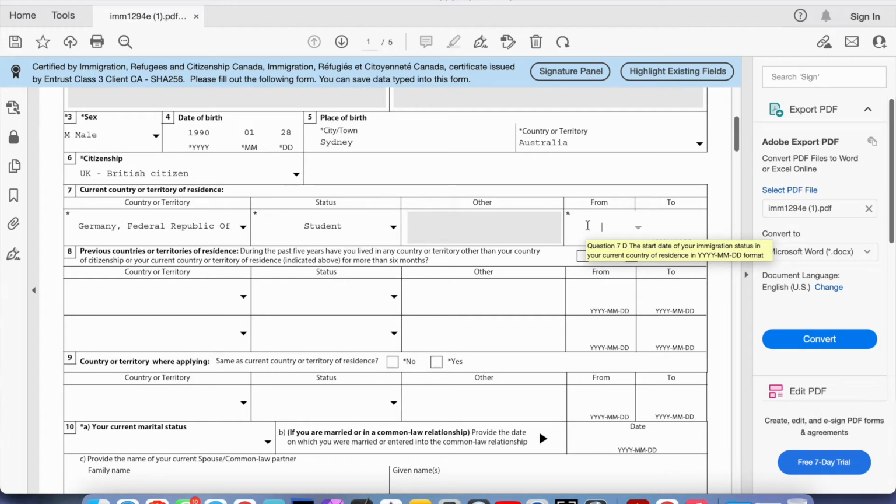Next, here basically you need to say from what date you have been studying in Germany. Let's say started last year. Make it simple. 21 to, okay, I'm gonna write today's date, and you will see there will be an error.